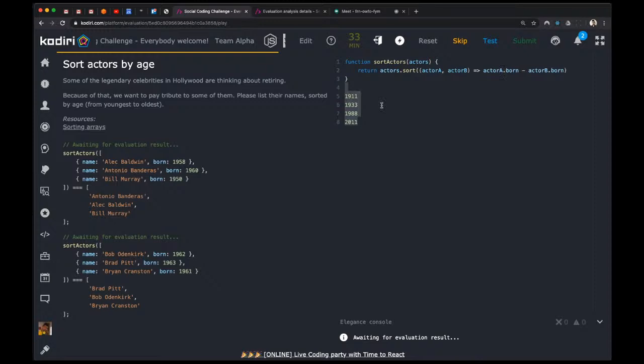Is that what the algorithm wants us to do? The youngest one, correct. We want to do it the other way around. So we want to sort the array descendingly. The highest number, in other words, the person who was born last, should be on top of the list.